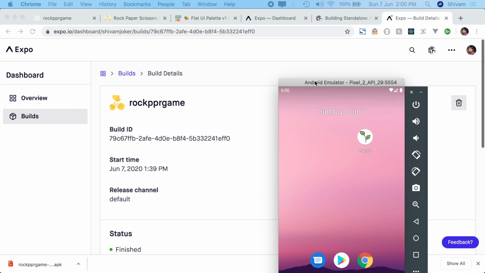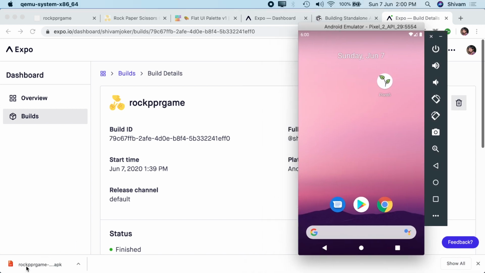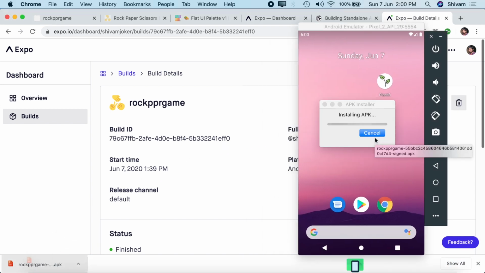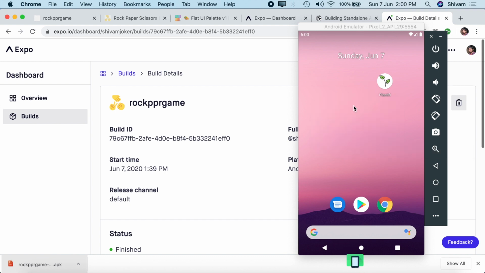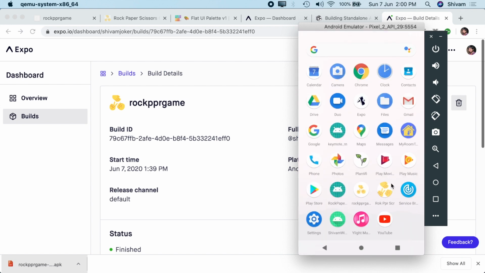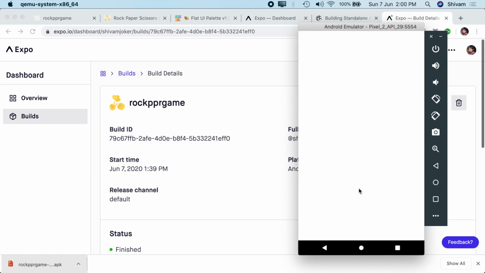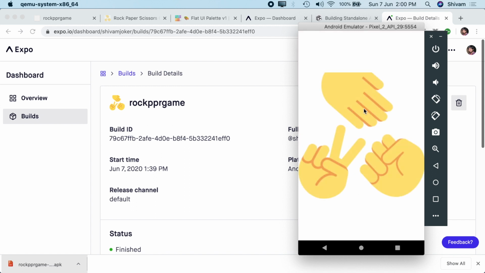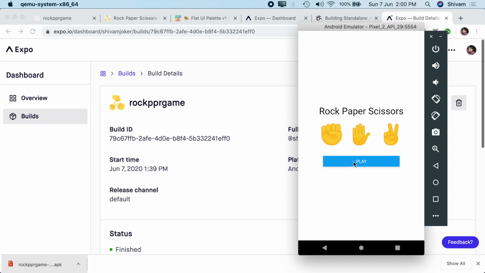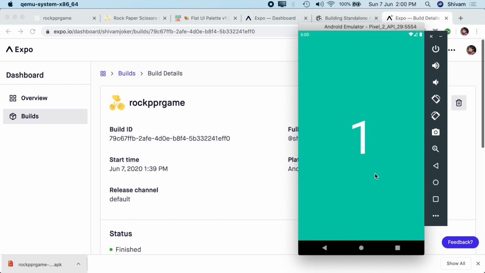So now I will pull up my emulator here, and I can just drag and drop to install it. I am just installing this to show you that the app works. So it has been installed, and where is it? I guess this is the game, the rock paper scissors game. And yes, this is the splash screen, and here we have rock paper scissors, and we can play it. 3 2 1 boom, 3 2 1 boom.